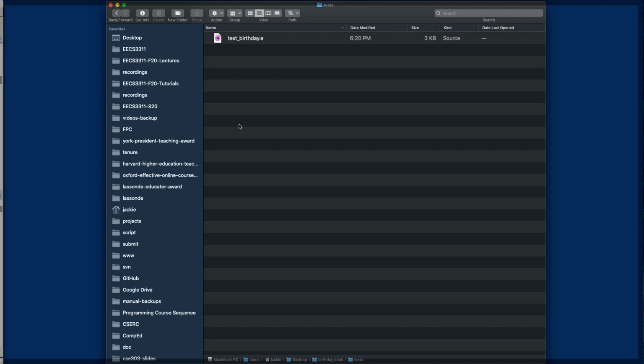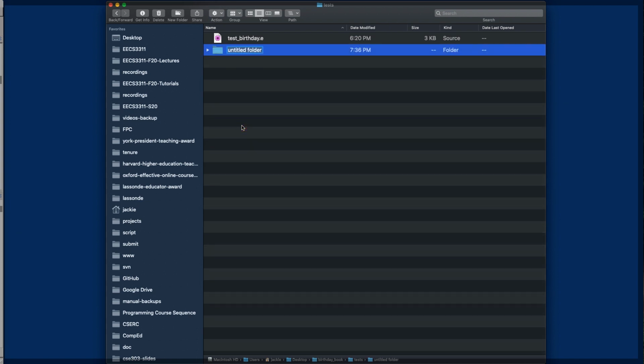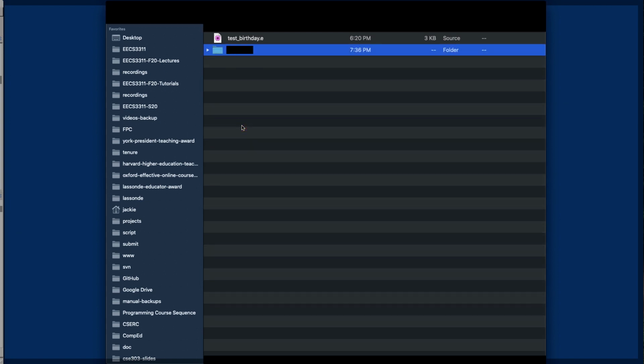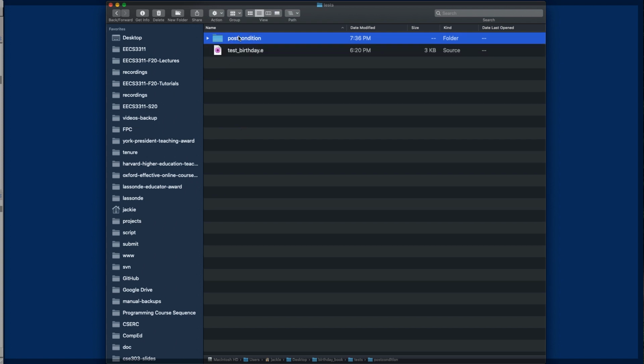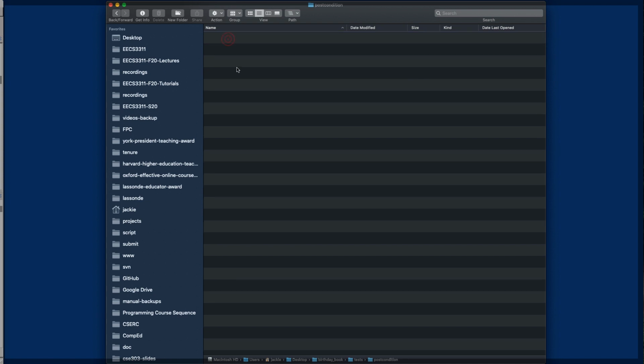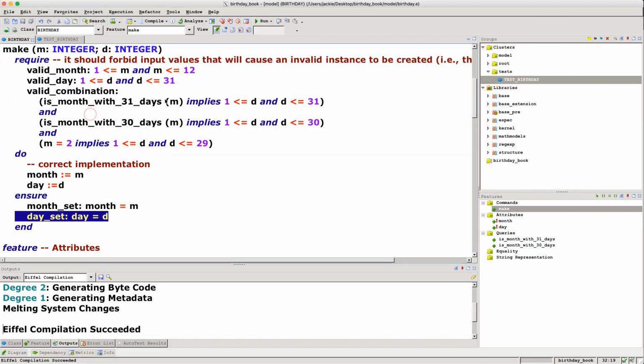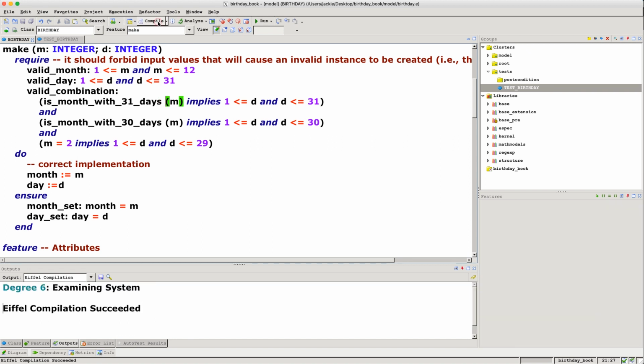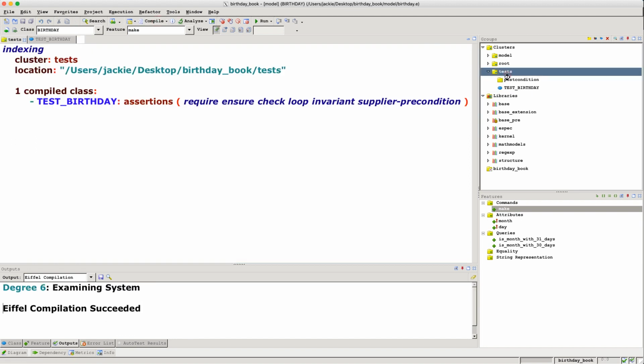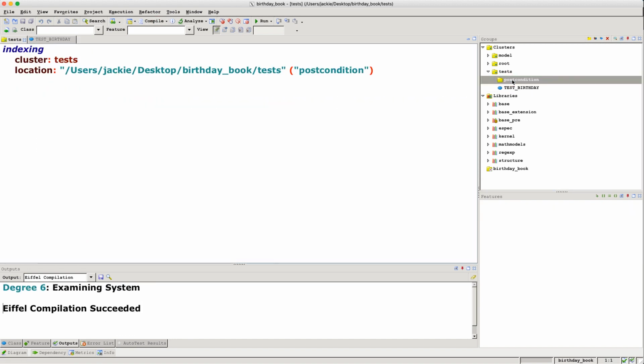So what should be the name? It can be any name. How about here I just say Postcondition. Whatever class I'm going to create over here is going to be for the purpose of postcondition tests. Initially it's just empty. Then go back to EiffelStudio and compile. You can see there's a Postcondition cluster that is actually empty for now.